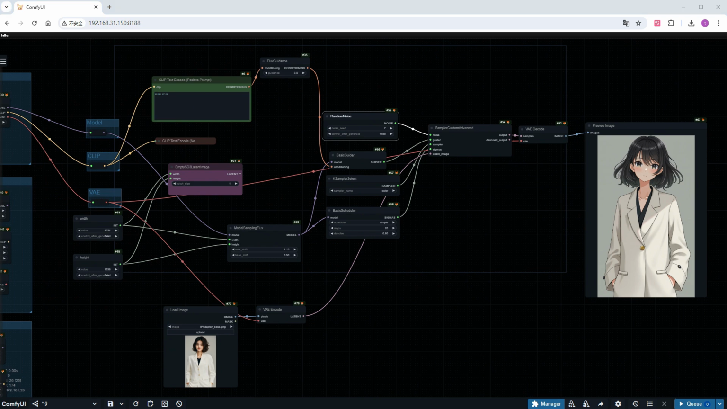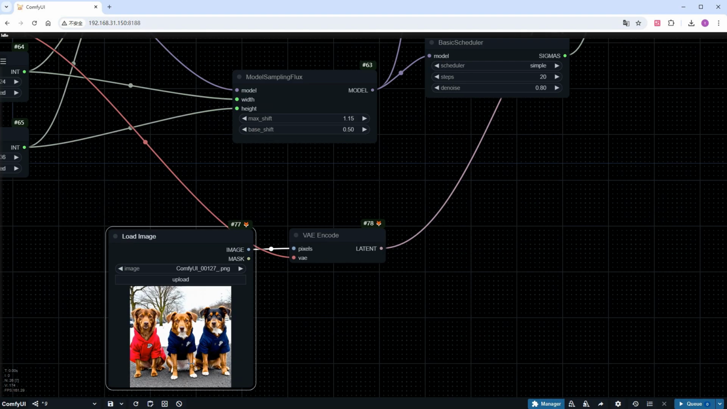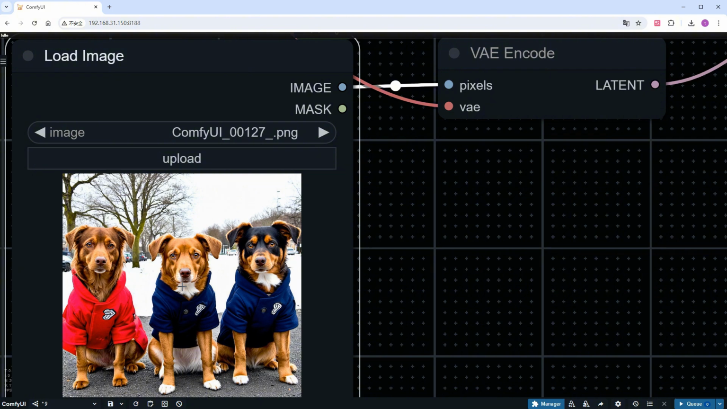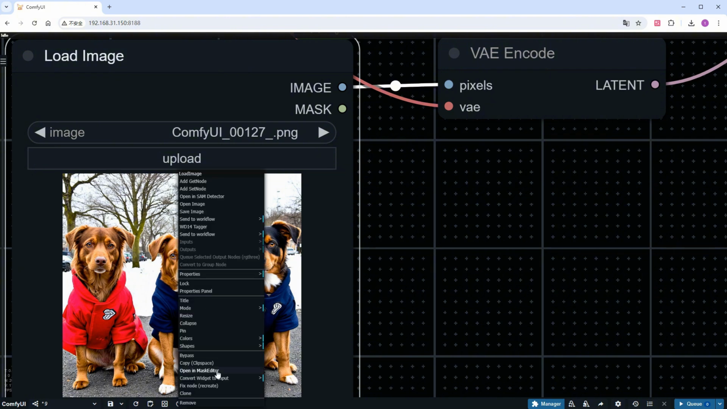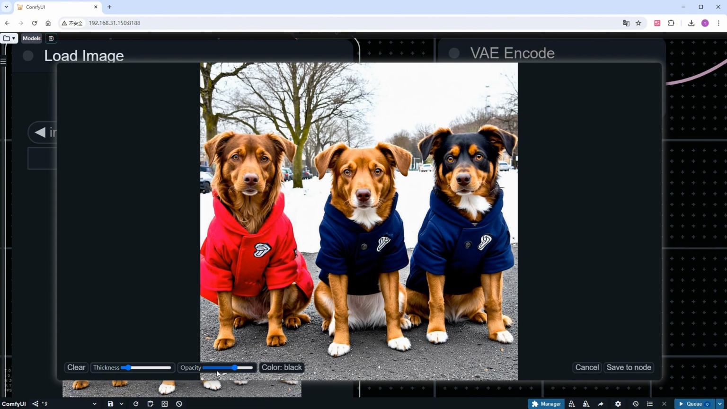In addition to full image repainting, partial repainting of specific areas is also no problem. Let me show you a simple method first. Start by loading an image of 3 cute dogs, and try to put glasses on the middle dog. Right-click on the image and select Open in Mask Editor. Then brush over the area around the dog's eyes.